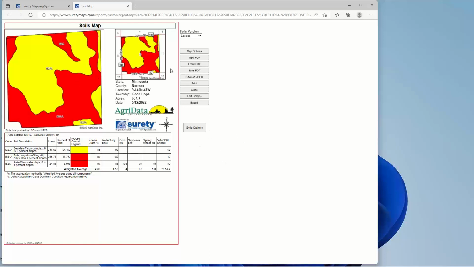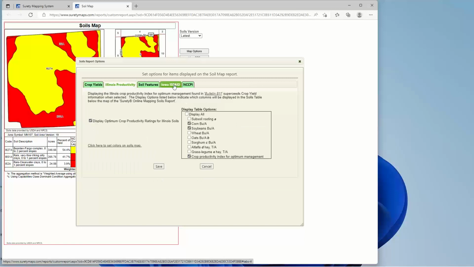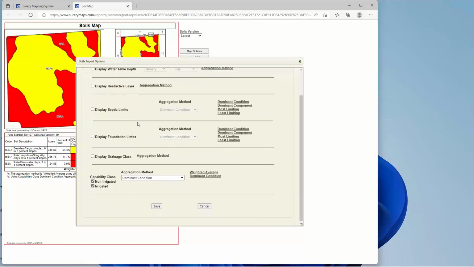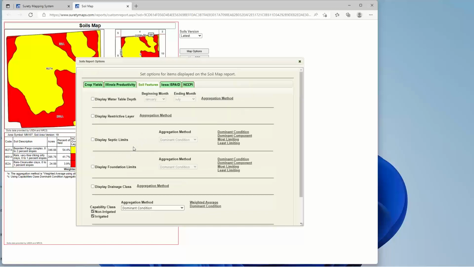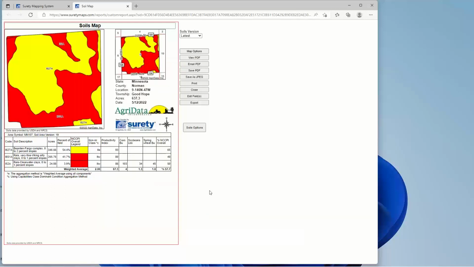So if I come over here and I click soils options, it's going to take you to our soils report options. This will allow you to select different crop yields depending on your state, put what crops you want to see them for if they're available. In this case, we have some individual states that have some individual production information. We got soil features. Soil features allow you to turn on different things such as water depth table, foundation limits, capability classes, and as we add attributes, we'll add more into here. And once you turn them on, or if you make changes, just hit save, and they'll be on your report.